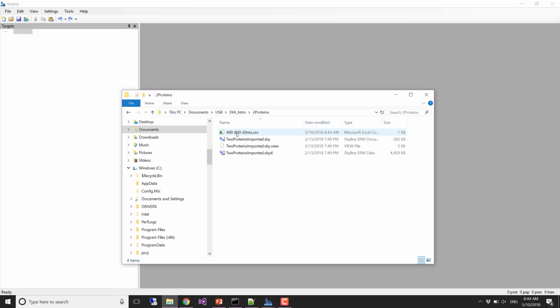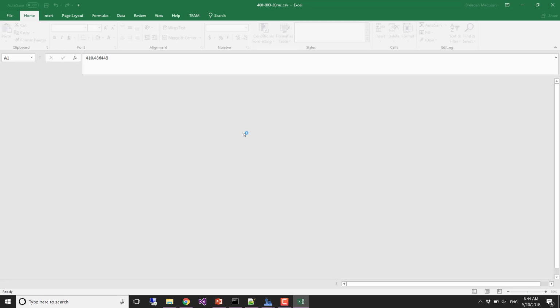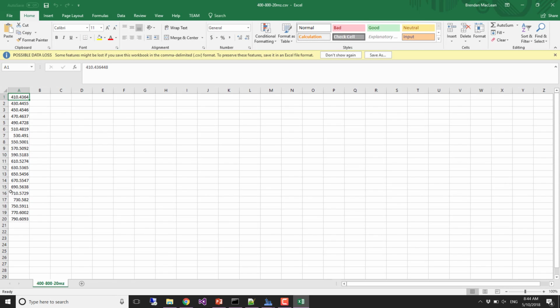If I go look at it, here it is, and it's really quite simple. It's just a list of centers, right? And so somewhere in the method, I'm going to say, hey, I want 20 MZ windows, and then the method's going to use these centers as the windows. So this is how you would set up a Thermo Q Exactive for this DIA. There's no information here about what I'm targeting, right?